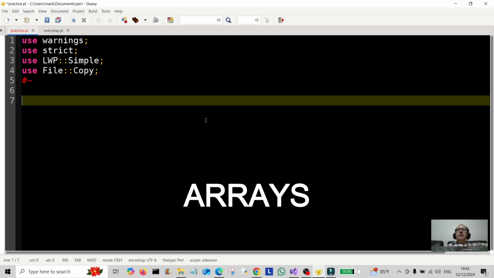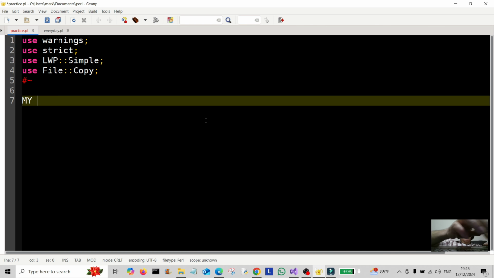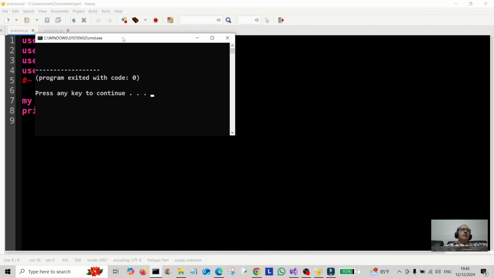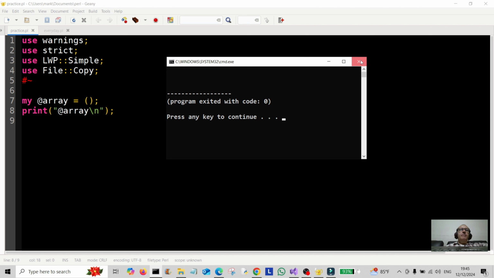Okay, we're going to create a basic array. So we say my, whoops, not capitals, my, and then we use this sigil here, and I'm just going to call it array, and then we assign it to that, and that's your array. And what I'm going to do here, I'm going to print out my array. New line character there. What we'll do is we'll run it. Okay, you can see nothing because it's an empty array.